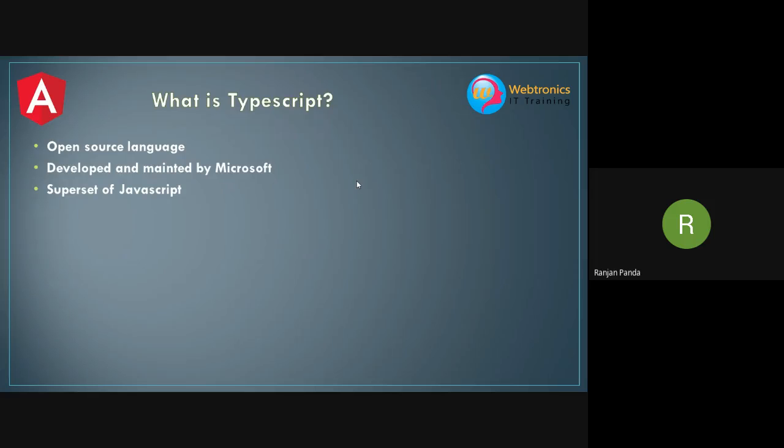When I say superset of JavaScript, that means whatever we write in TypeScript is going to be transpiled into plain JavaScript. If I'm writing a class in TypeScript, it is going to be converted into a function in JavaScript by the TypeScript compiler. That process is called transpilation. It is a strongly typed language. We are using TypeScript here because it is an object oriented programming language and it is strongly typed.